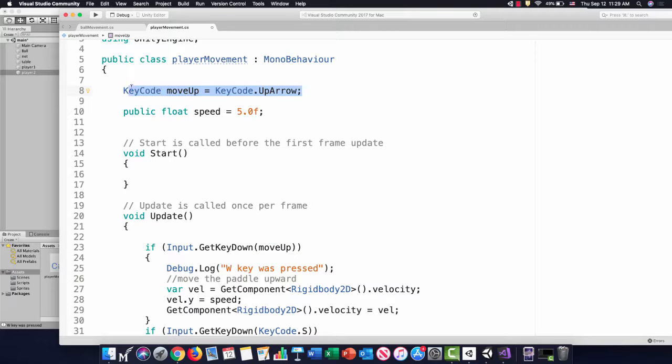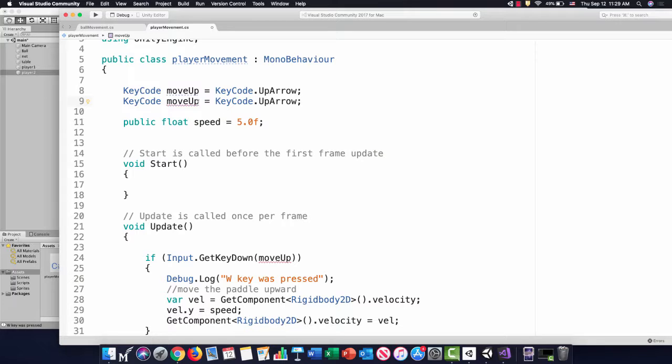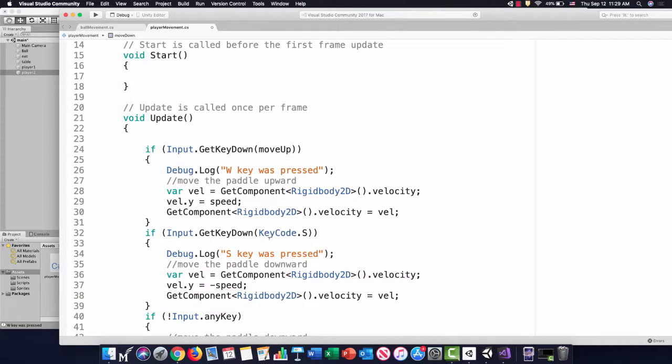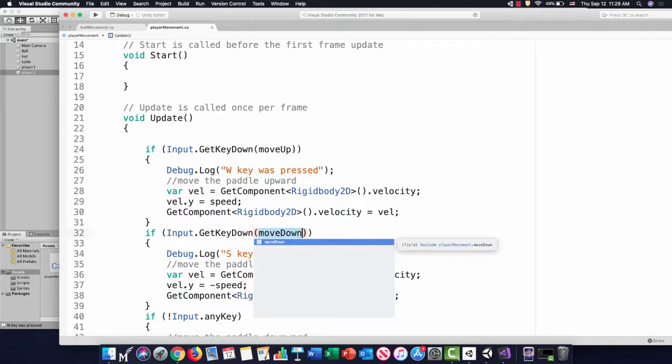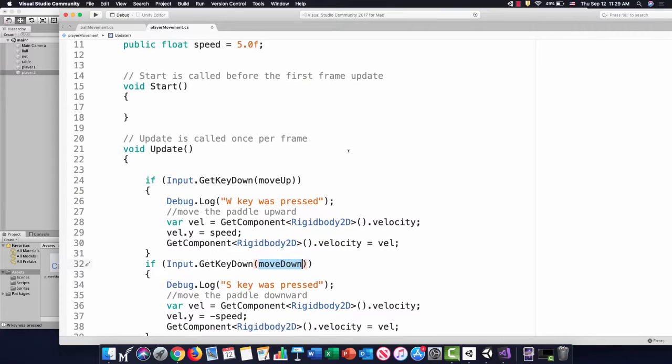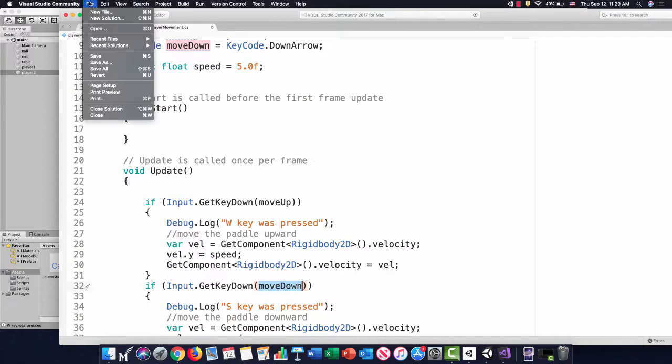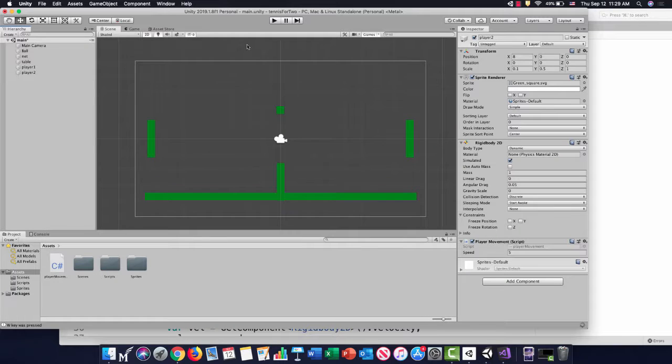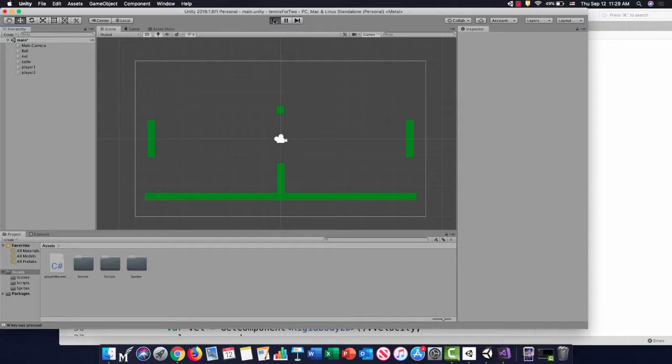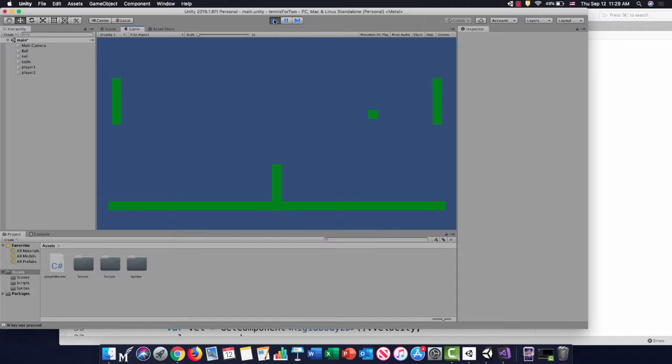And then I can copy this, paste it. I'll make it as moveDown, as DownArrow. And then here, instead of this, I'll put moveDown. So basically, it does the same thing. It does exactly the same thing when I press up and down arrow.